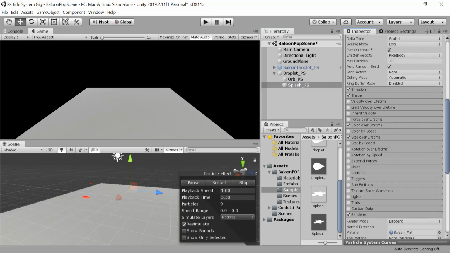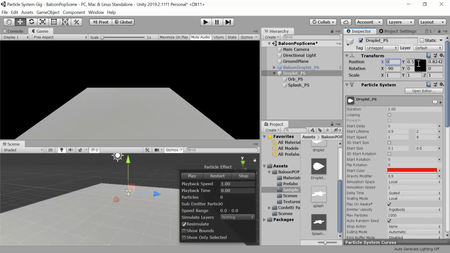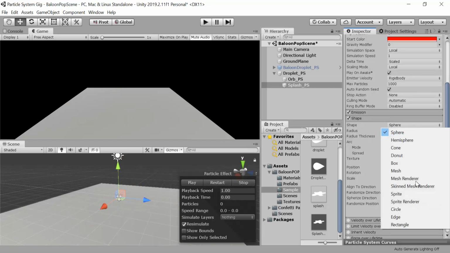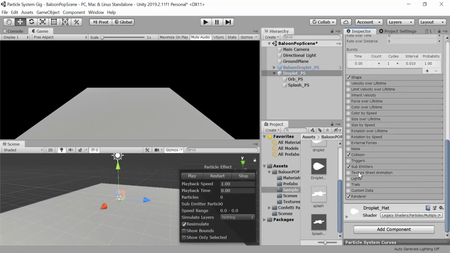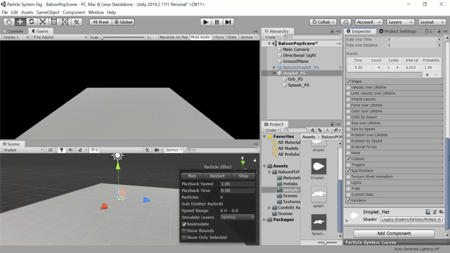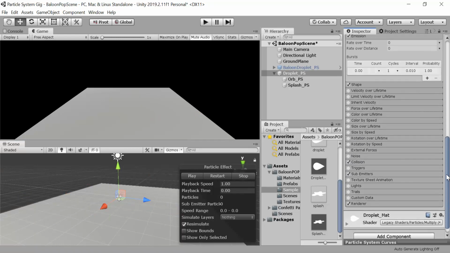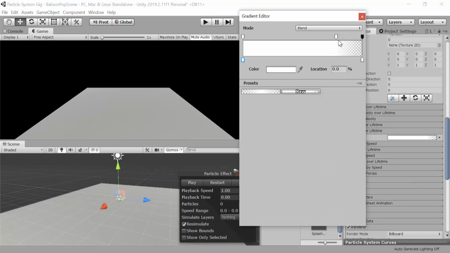Okay, on our sub-emitter, we will uncheck size over lifetime. Okay, we will also uncheck looping. We'll change the shape to circle. Also, in the droplet particle system, we will click on sub-emitter and choose depth from here. Now, it will emit the sub-emitters whenever it collides with the ground. But our sub-emitters are fading a little bit fast, so let's click on our sub-emitters and click on color over lifetime and make the color fading more gradual.